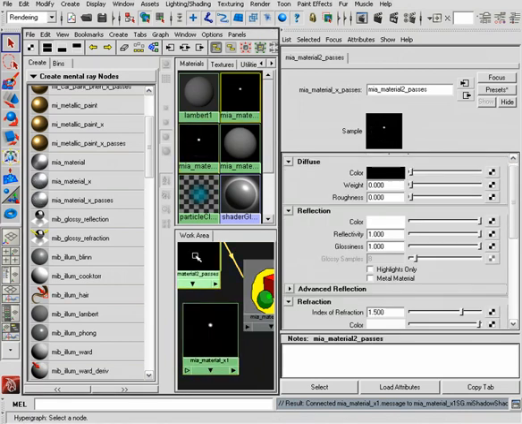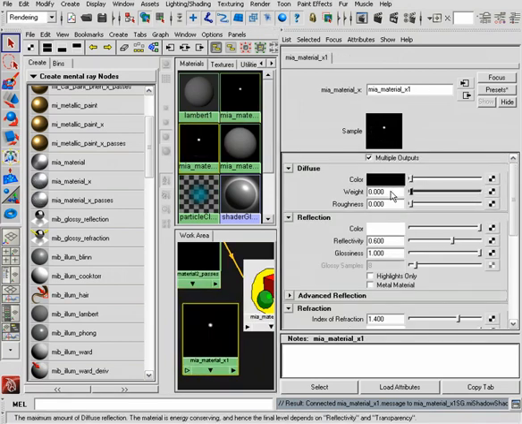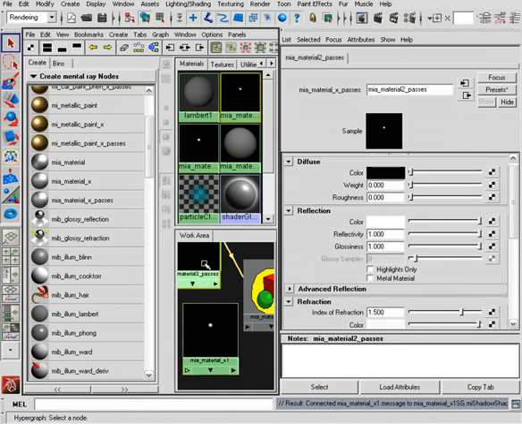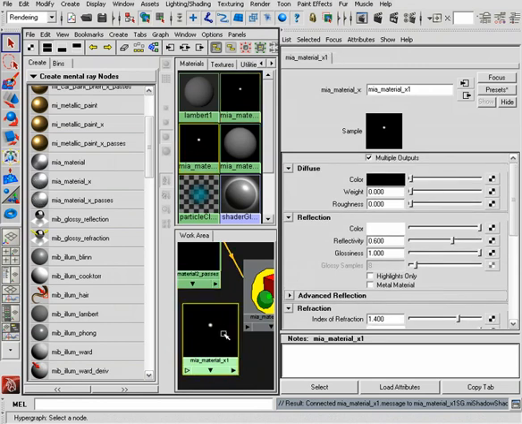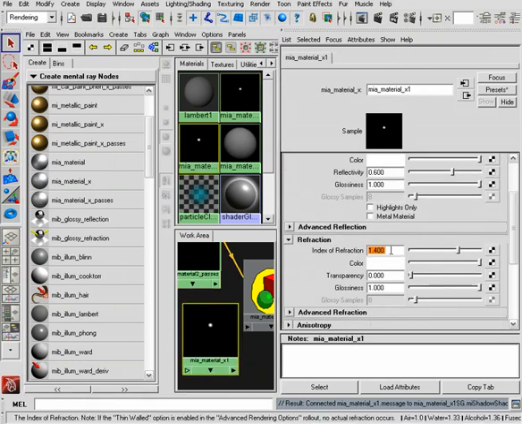So in our case, we'll take the color down to 1. Looks like the diffuse weight's down at 0. We're just trying to match these two up as close as possible, so that the caustics match what should be coming out of the material. Alright, everything looks relatively close.